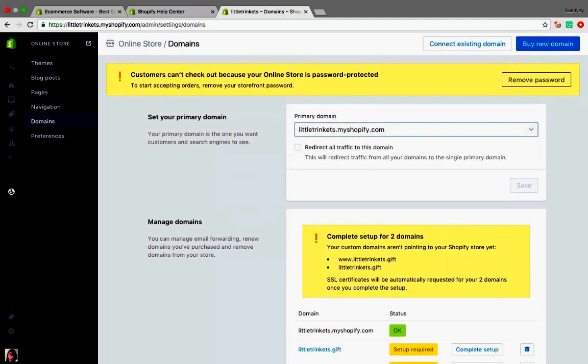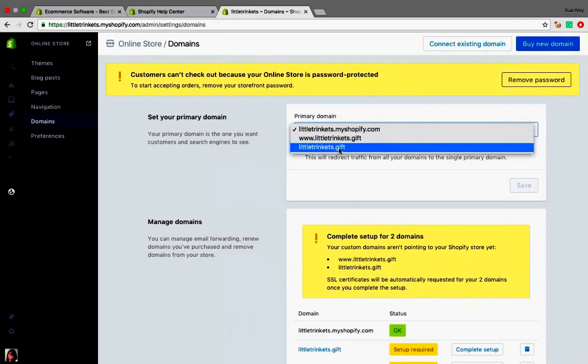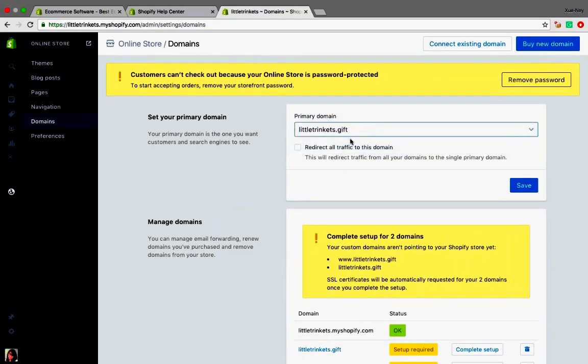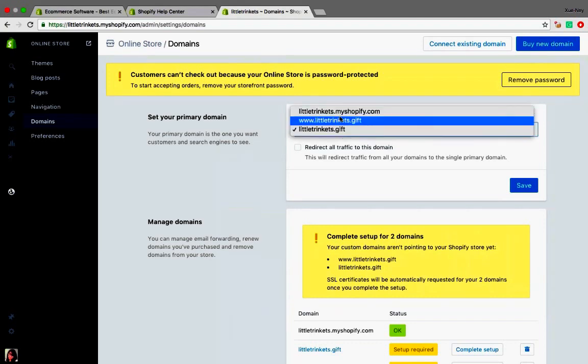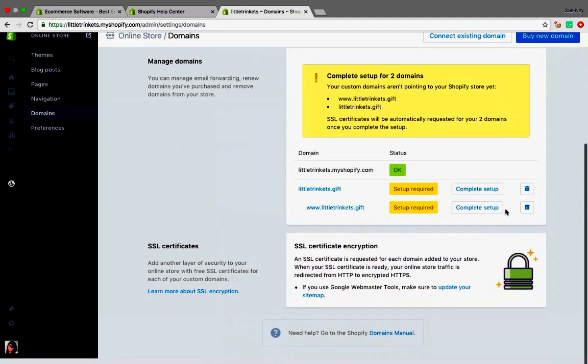But once I've completed the setup here and it no longer says setup required, I can choose that my customers type in littletrinkets.gift to get to my website instead. So that way it's a little bit easier to remember, and it's a more professional looking domain name. But I'm going to go back to littletrinkets.myshopify.com.